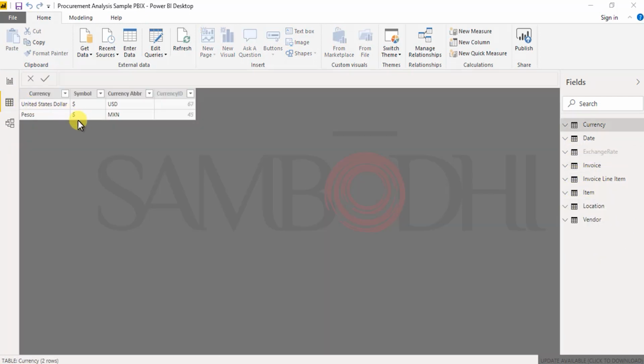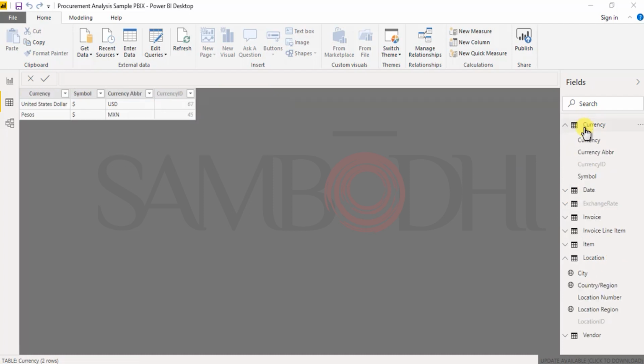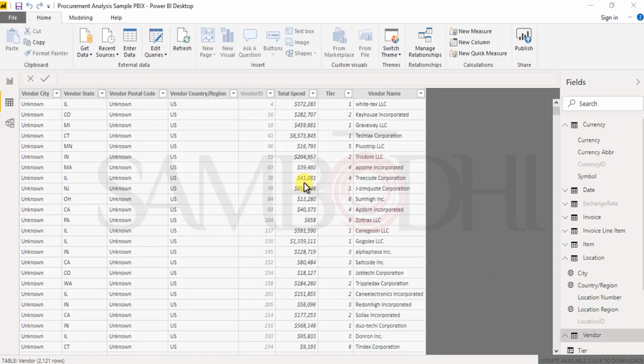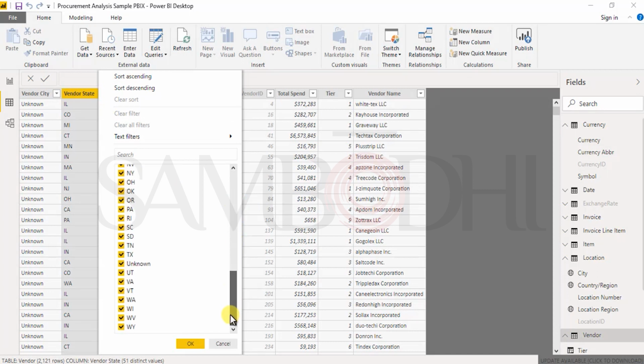Let's have a look at the location first, right? Let's see what data they have. They have data from USA and Mexico, right? Everything is from North America. Let's see what cities they have. That's okay. Currencies, there are two kinds of currencies. And what kind of vendor? So let's group them by vendor state, right? Probably Washington, WA, and then California, so WA, CA, and others.